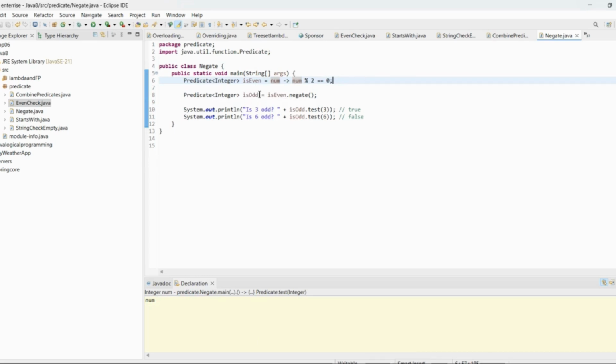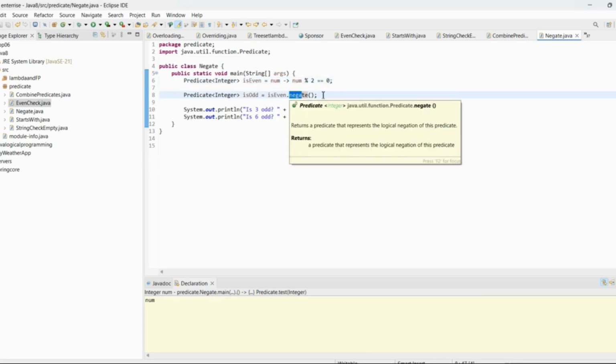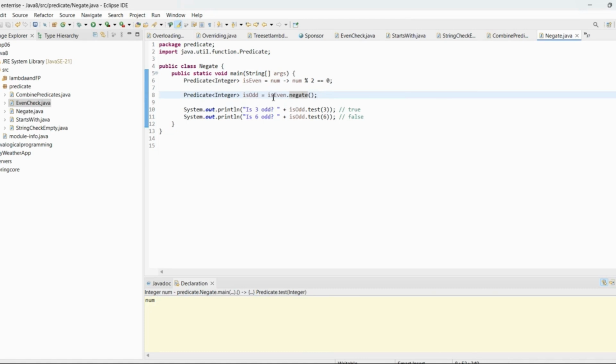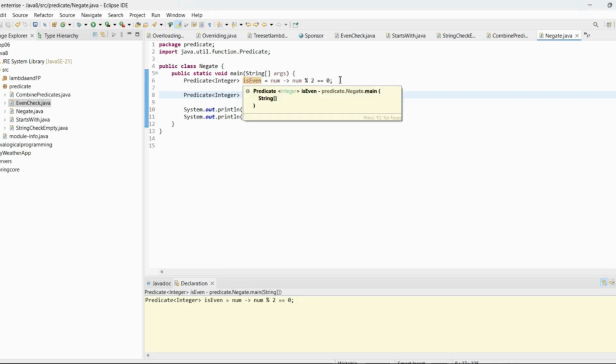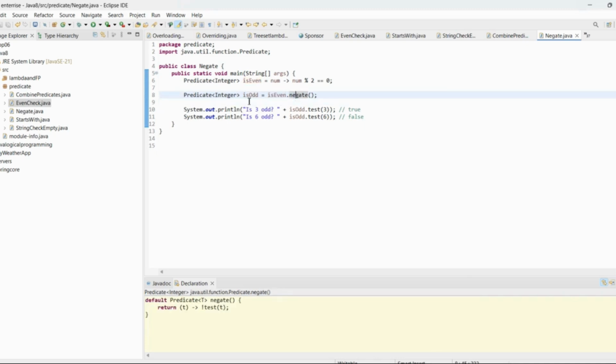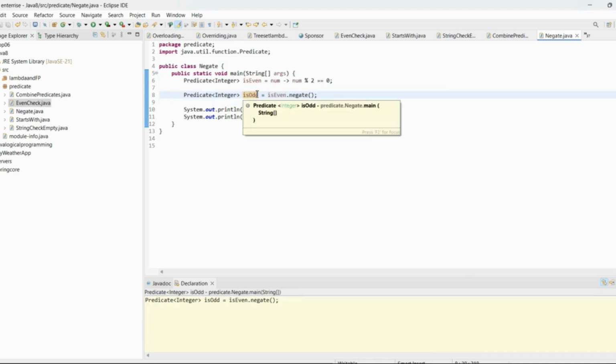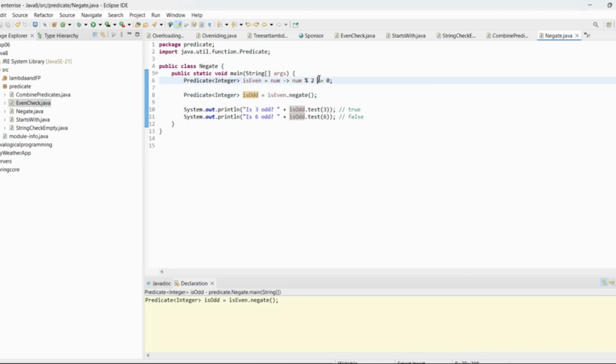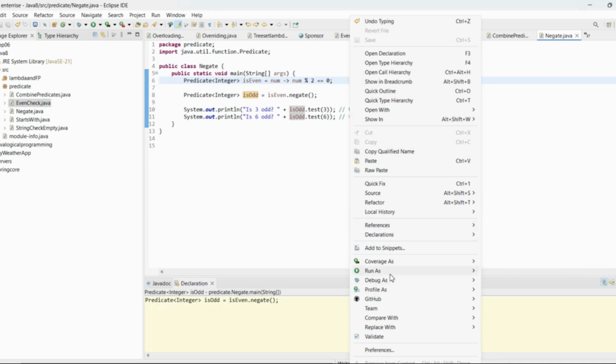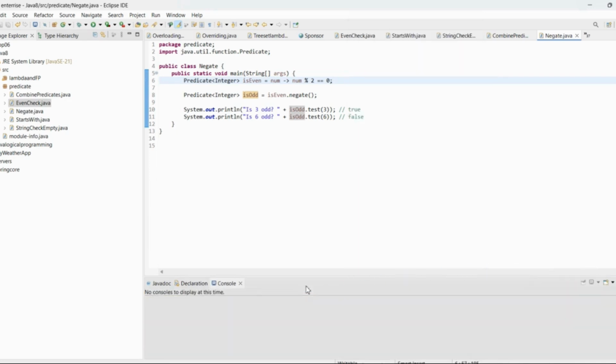Again, I explained the negate method, correct? I have explained the negate method. Okay, how we can do it? We just have to apply negate on the previous predicate, correct? In this case, we will check if the number is odd or not. How? It will just negate this condition, if it is equal to 0 or not equal to 0. Okay. Let me show you by executing this code.